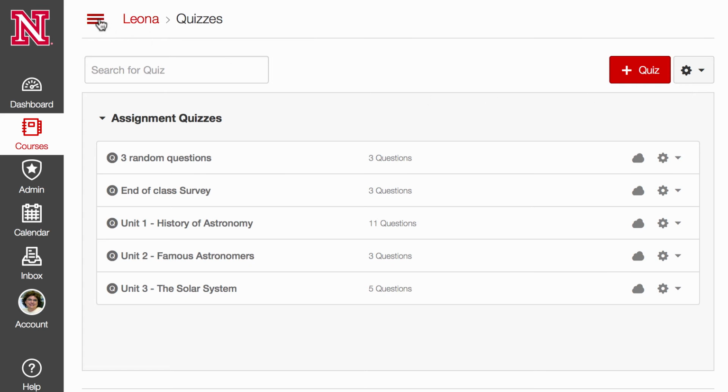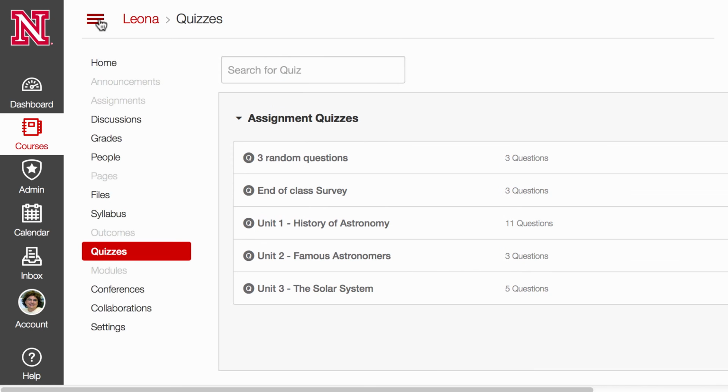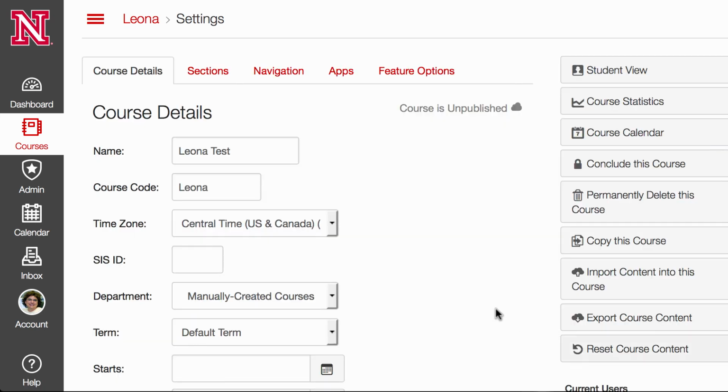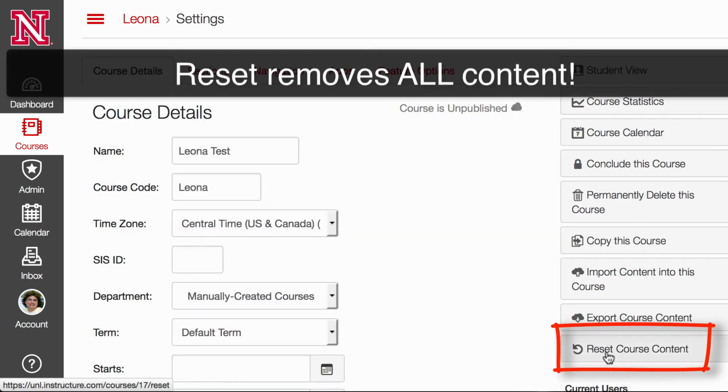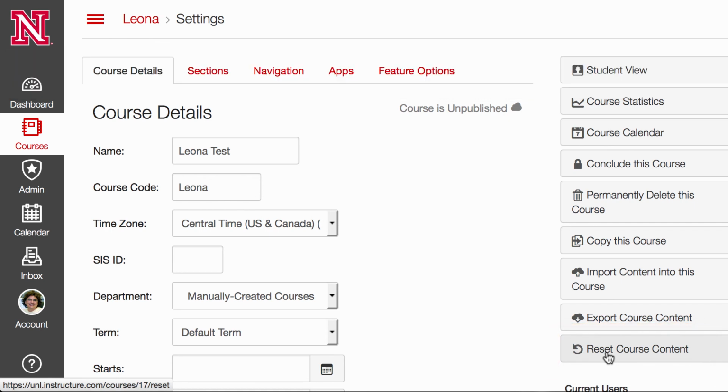Another possibility is I can reset the course if I don't like what happened here. Under Settings, I can select Reset Course Content. This will take my course back to the way it was before with an empty shell. This will allow me to try a couple other options to see if they work even better.